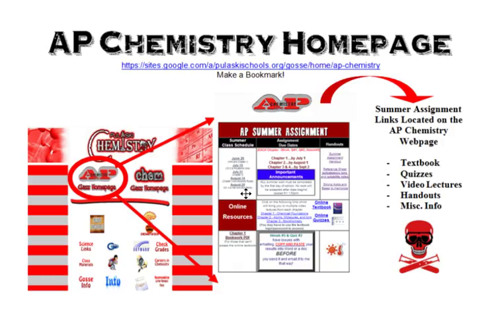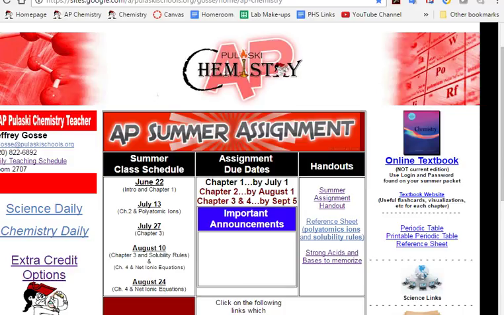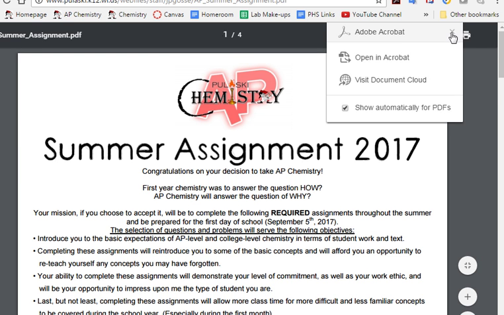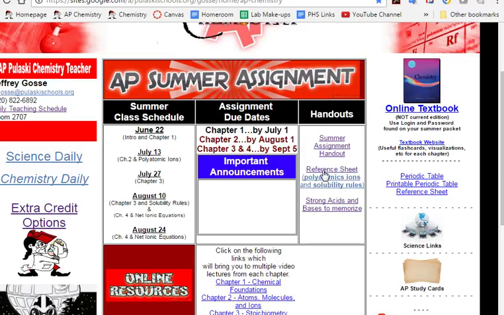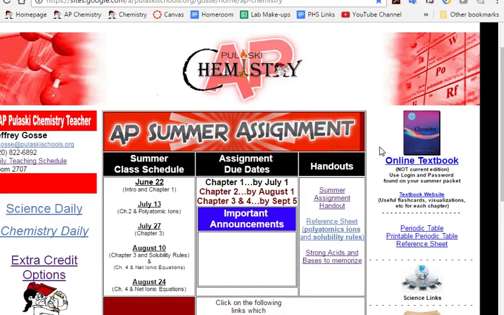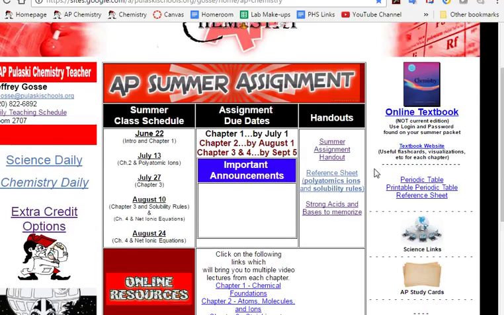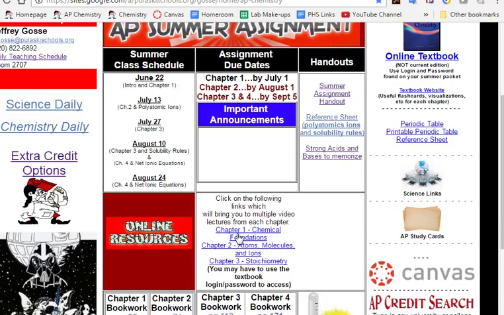It doesn't quite look like this, but it's pretty close. This is what it currently looks like. Again, very close. I have the summer assignments, summer school, class schedule here, when everything's due. The handout, if you ever lose your handout, here it is. Boom. Some reference sheets, which we will talk about, and then your online textbook, which I will go over in a minute. Additionally, there are some other things on here.